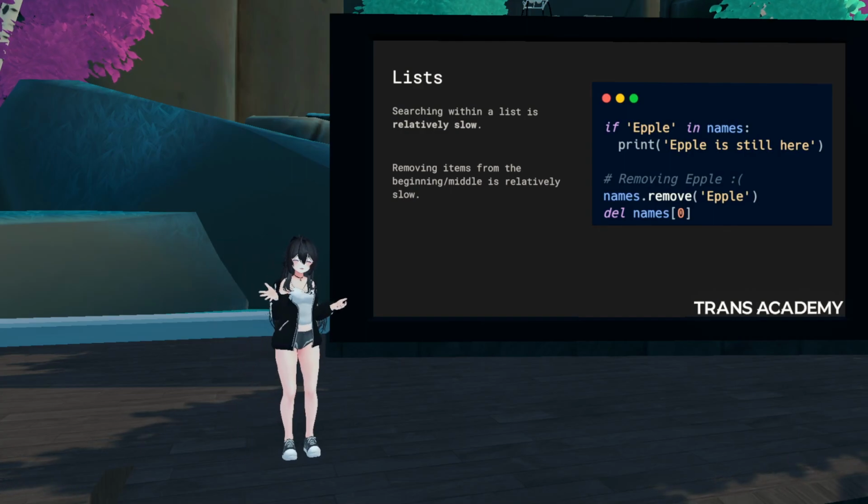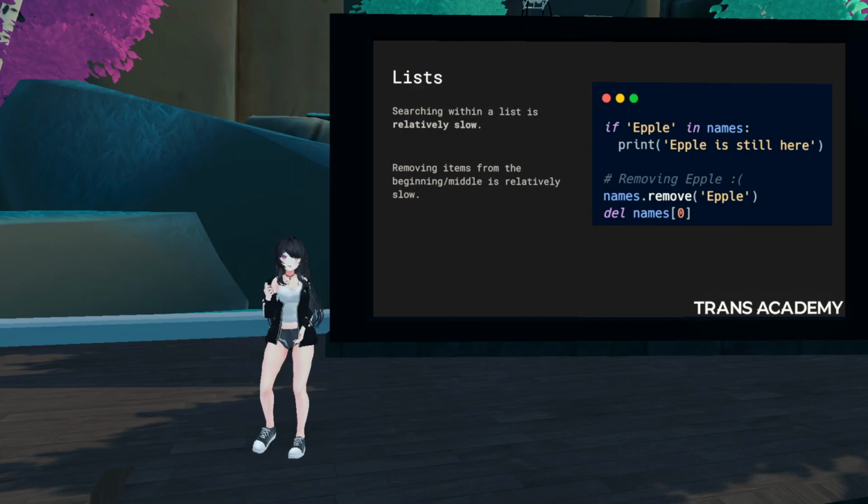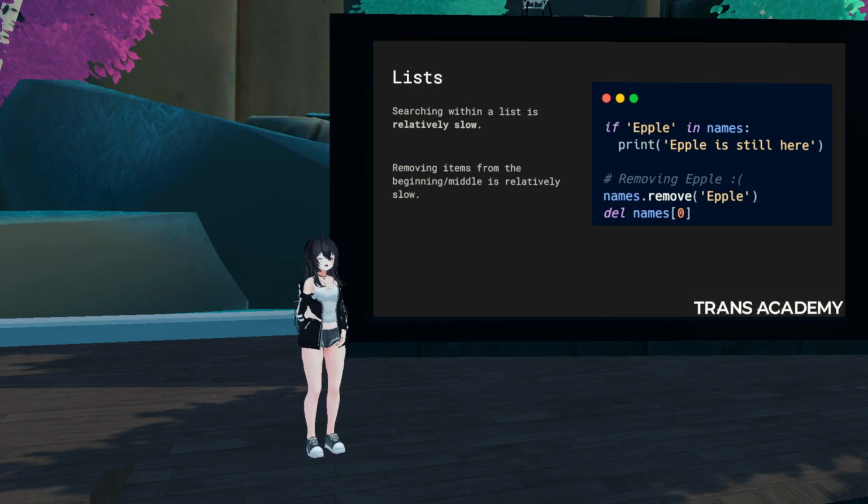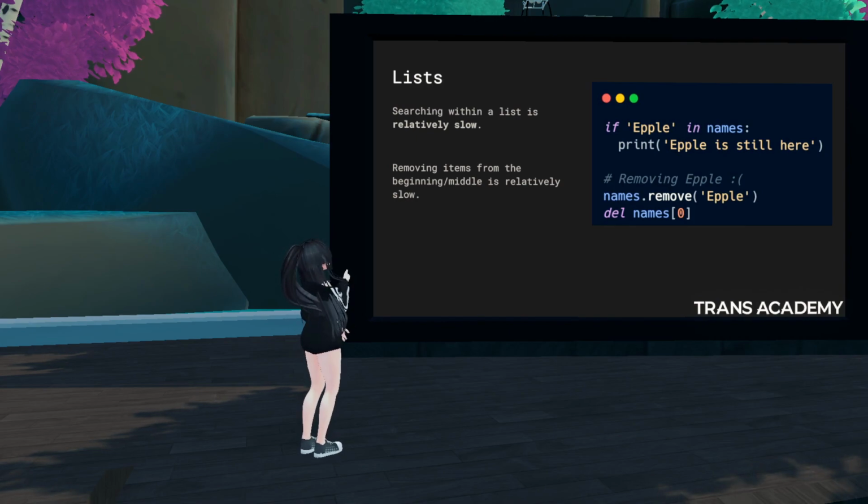All right. Lists are great. It sounds like lists do everything, but there are some bad points about lists. More specifically, if you need these functionalities, then maybe you can look towards another data structure that might be faster. The first thing that lists are bad at is searching.